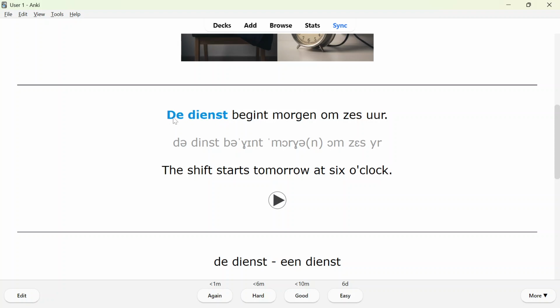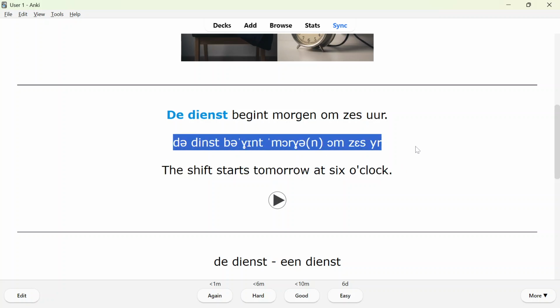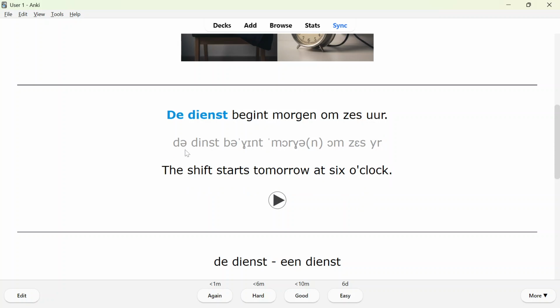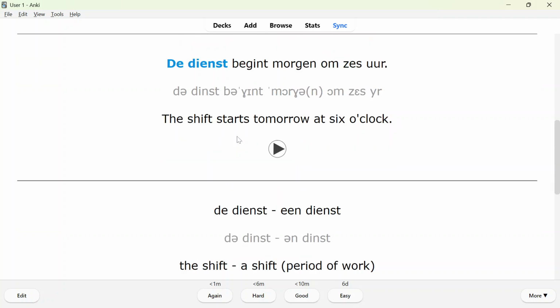So the correct sentence is de dienst, and then of course the rest of the sentence begint morgen om 6 uur. Underneath that we have the IPA notation. So the IPA notation is here for if you really want to ace your pronunciation. The IPA notation will help you a lot. Of course, you can rely on audio as well. We have the English translation as well, and we have the audio for the sentence. De dienst begint morgen om 6 uur.